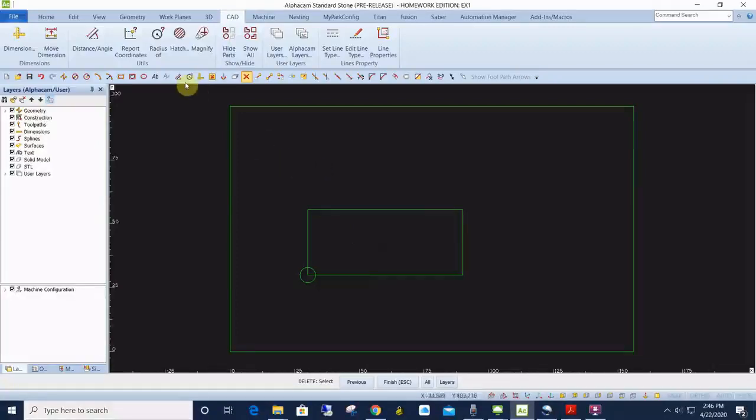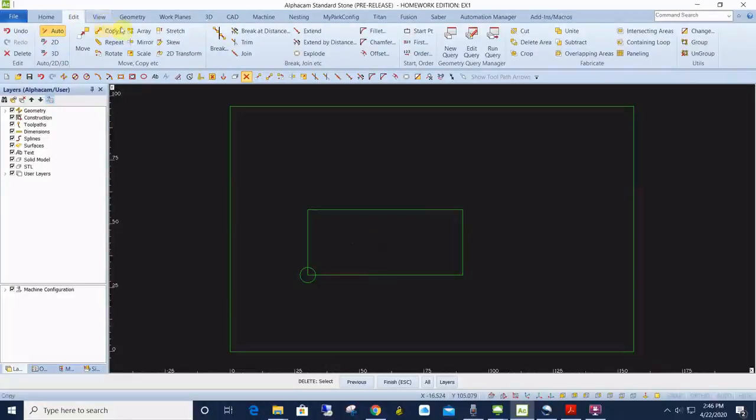Now, the array function is not on the common use toolbar. We need to go up to the edit ribbon bar, go over to array, and again it's asking us to select what geometry we are going to array. I'm going to click on the circle and right click finish.